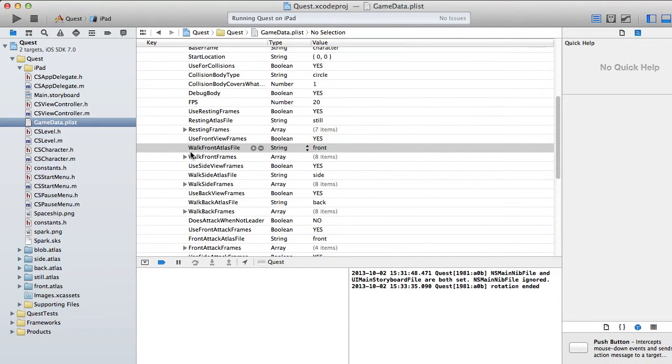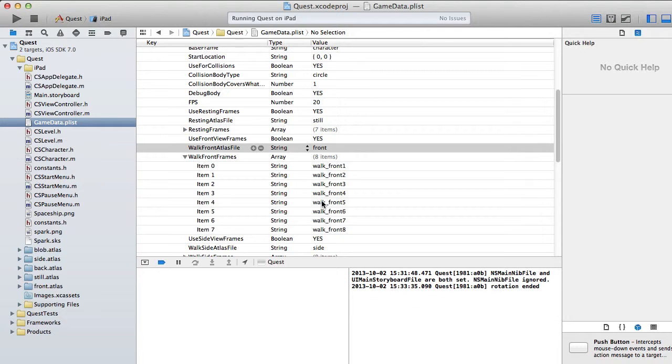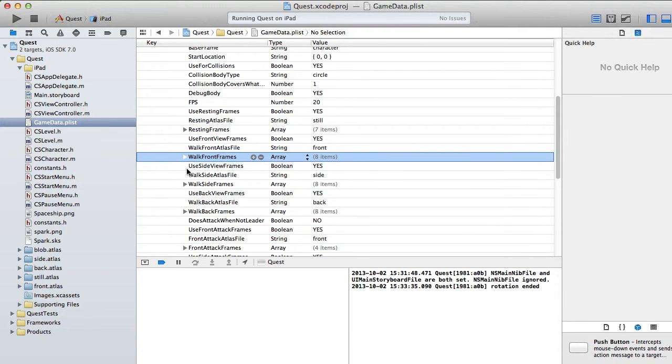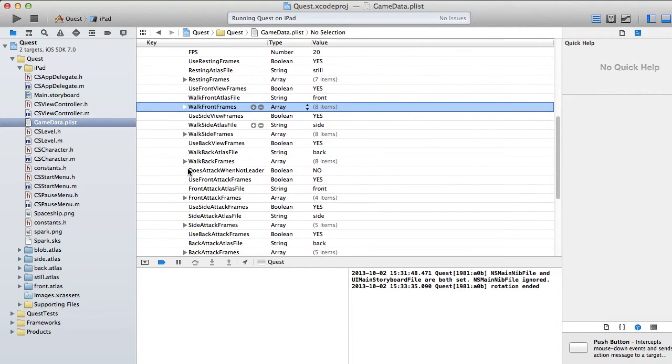So going back over here, I just want to remind you one more time, you don't have to put in the .png or the @2x for any of these. You just put in that base name, and it'll figure out what to do. All right, so we get to scroll down a little bit.